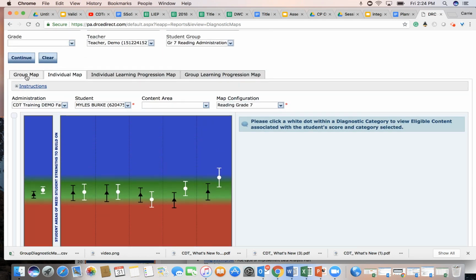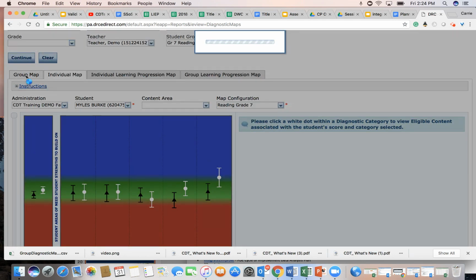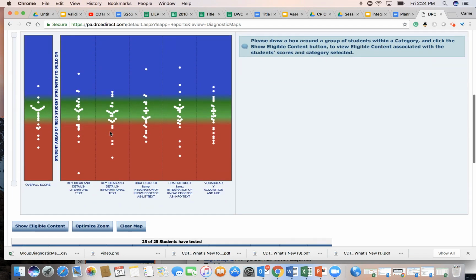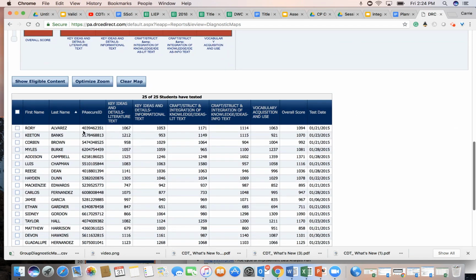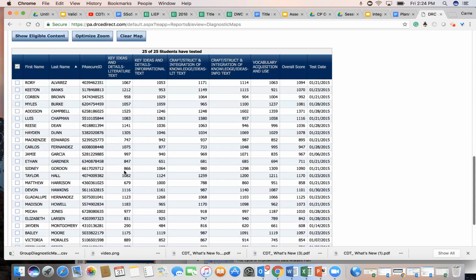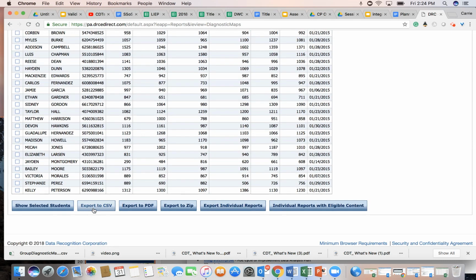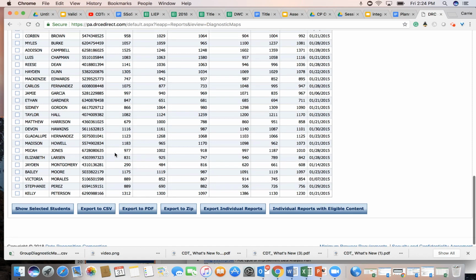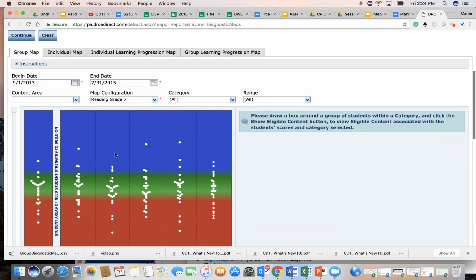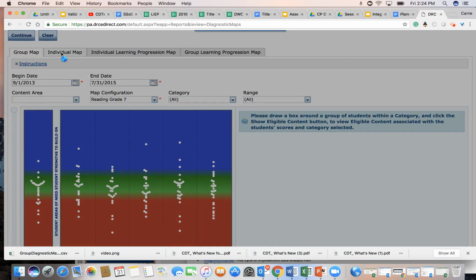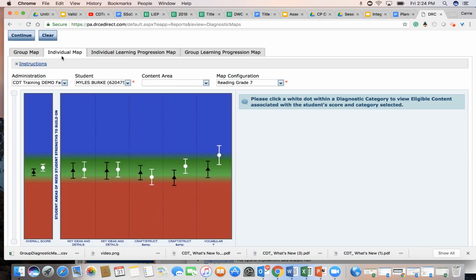How could I look at all of my students quickly? I would need to scroll down to the bottom, check off all the students, and export to a CSV file. I will start another video explaining how to work with that CSV file. So a quick way to look at whether this test is worth my time, and whether I'm getting valid results, can be done by looking at the standard error bands.